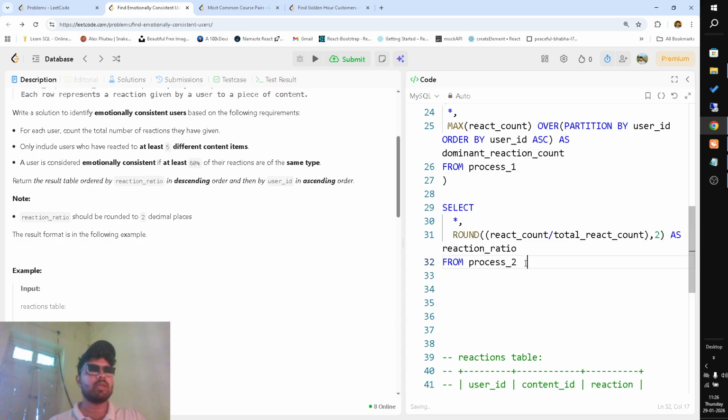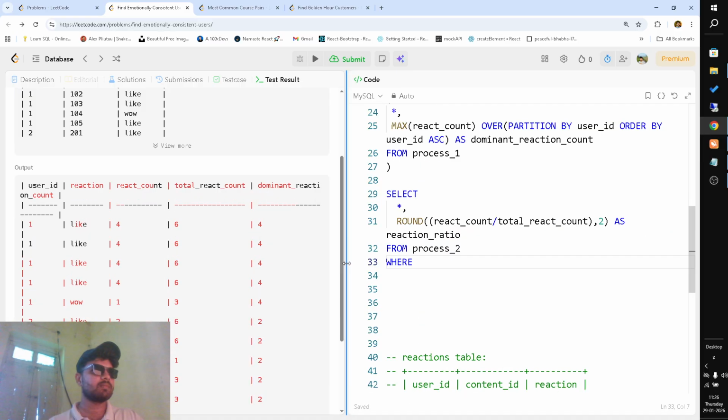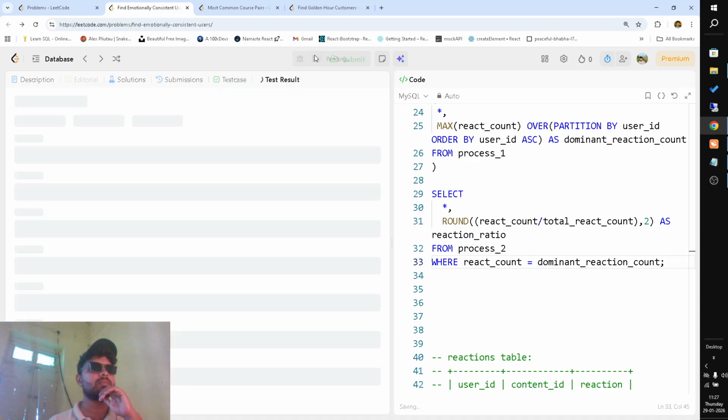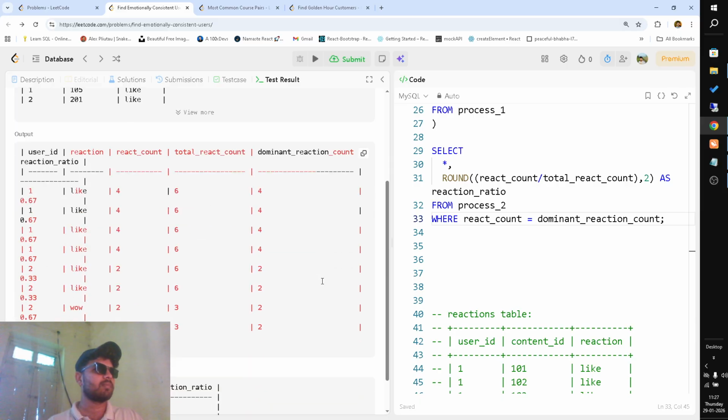Round, and also I will use where react count equal to dominant reaction count. Okay, that's it. Let's see.